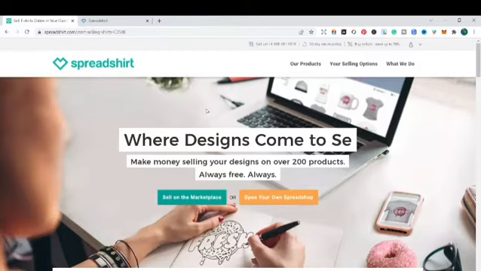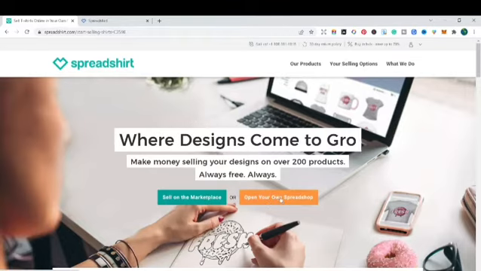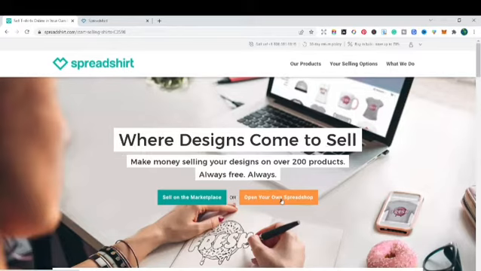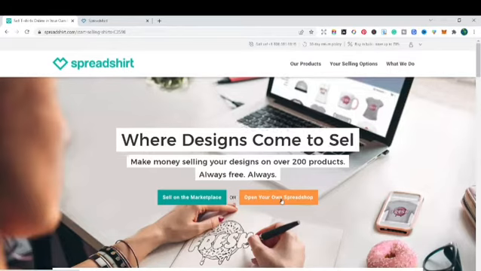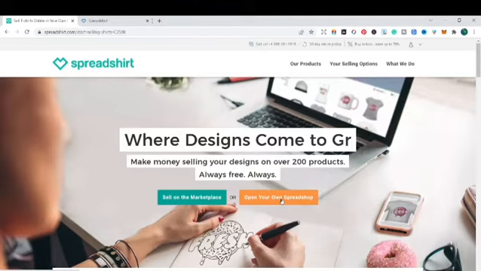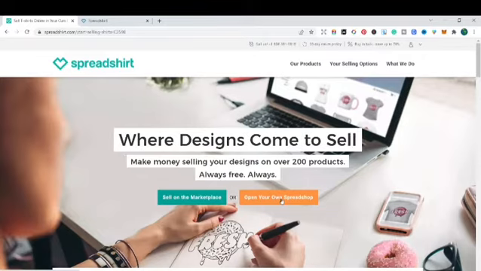But what you have to do, instead of going over to the option sell on the marketplace, is go over to the option open your own Spreadshop. Now I get it, you don't want to open your own Spreadshop, you also want to sell on their marketplace. But guys, please go with this particular option, and then I'm going to show you how you can sell on the marketplace as well, apart from just selling on the Spreadshop.